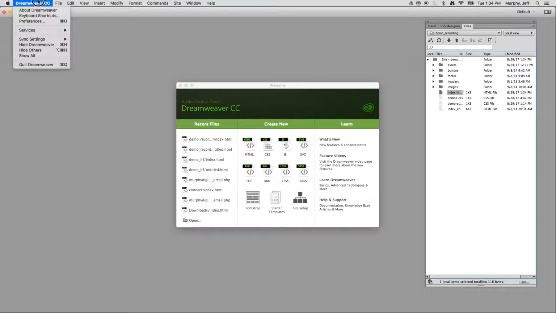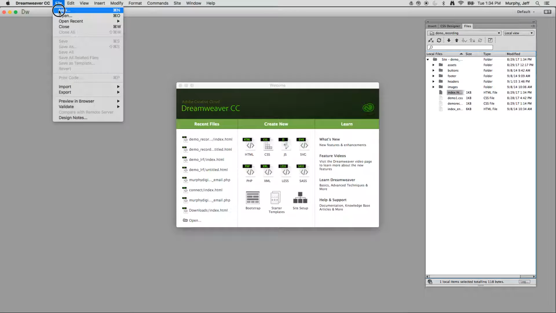Okay, now I could have done that up here, but I caution you against that, simply because you need to make sure you remember to save it right away into your local root folder. There's no guarantee that it would end up in there if you don't actually pay attention to where you're saving it.